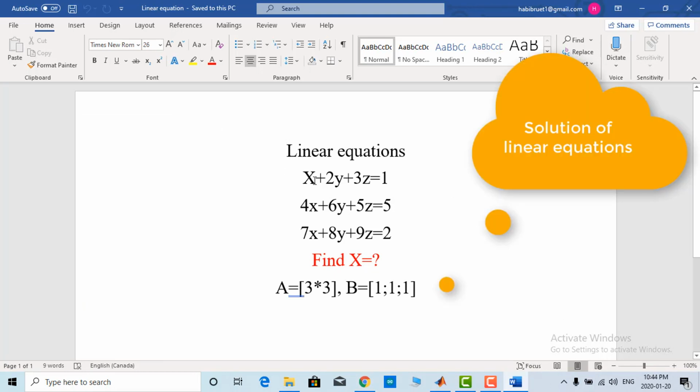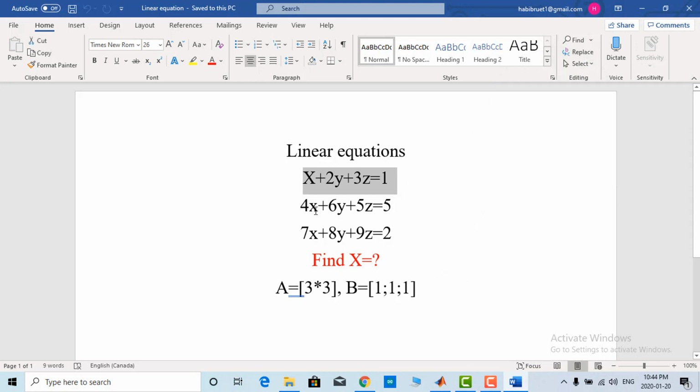Now I will show you how we can solve linear equations. Say this is the first linear equation, second linear equation, third linear equation, and from this we have to find the values of x. How can we do that? We have to transfer these equations to matrix form.